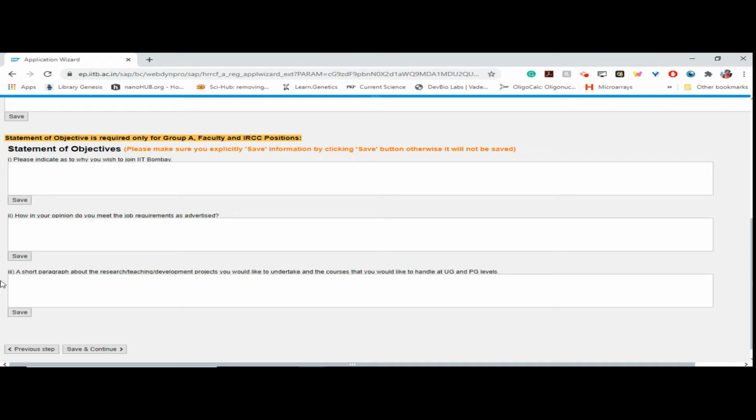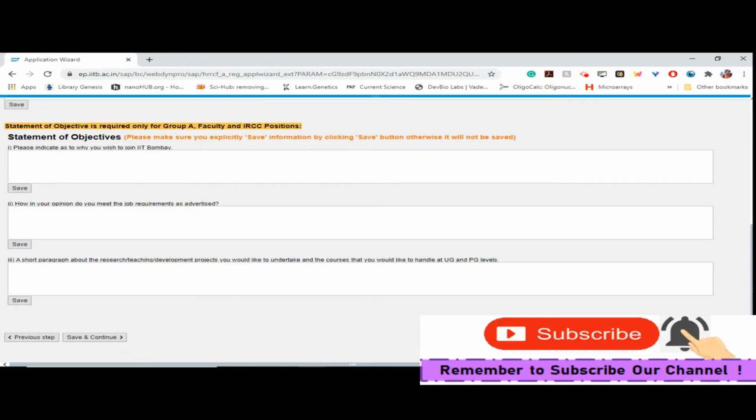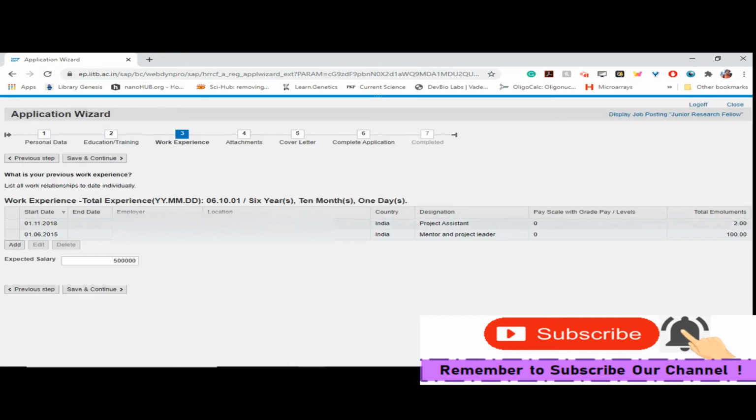And then at the end you have to provide a short paragraph about the research technical development project you would like to undertake during this training program or whatever post if you wish. And do save before clicking on save and continue. Once you have completed this step, please click on save and continue.